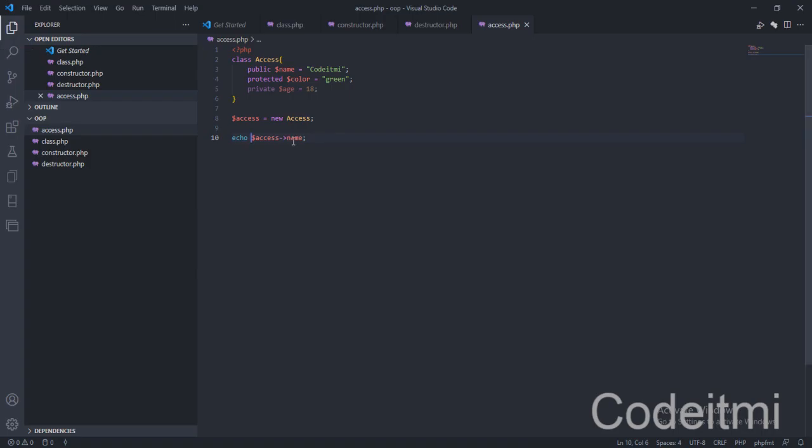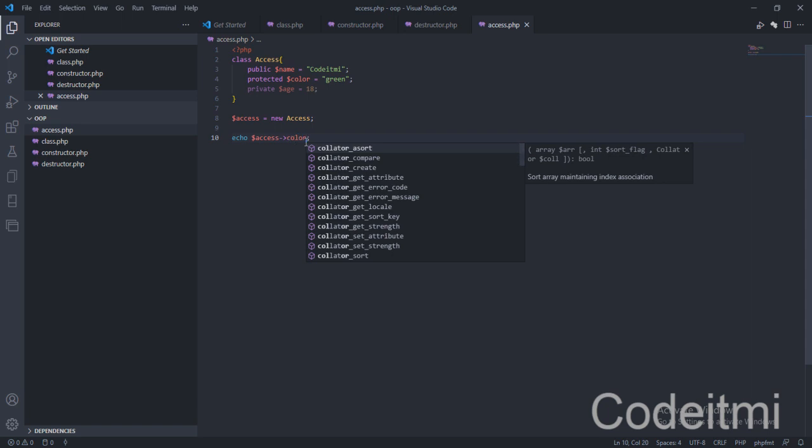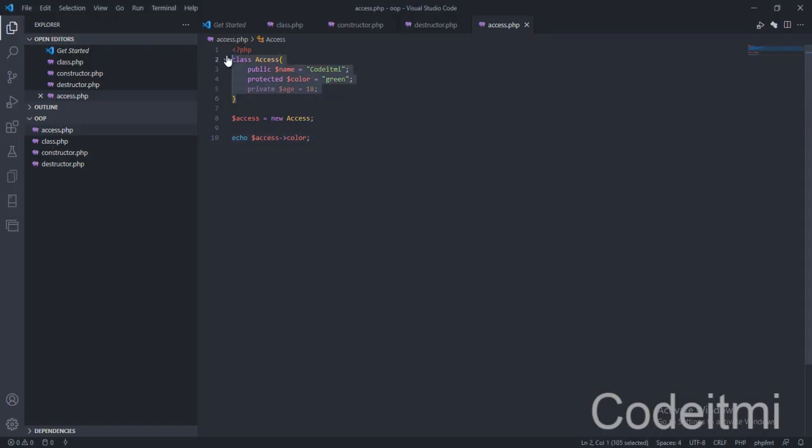Let's do the same thing for age and refresh. You can see we can't access this age because it's private. We can only use it within this block of code, which is within this class. Let's do the same thing for color and refresh. This cannot be accessed because it's protected, and it can only be accessed within the class.